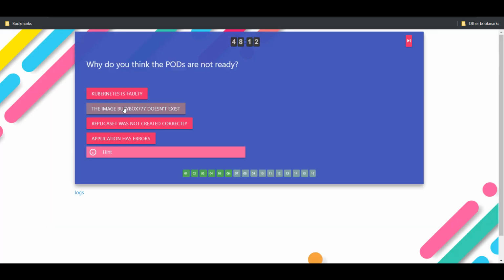So it's not the first one. The second one that says the image busybox777 doesn't exist, that's the correct answer to this question.